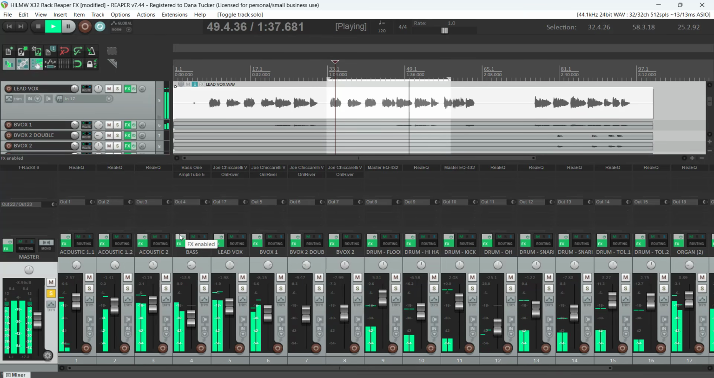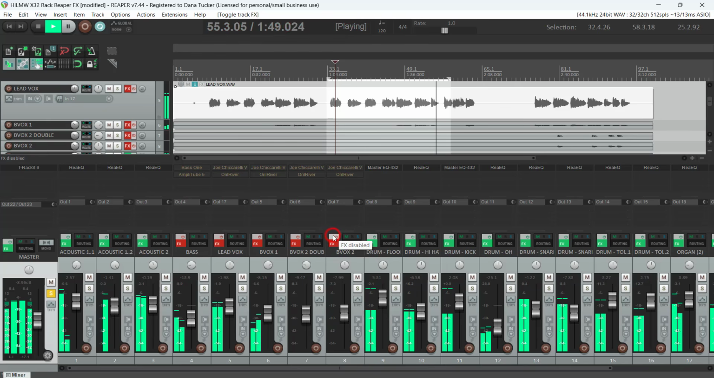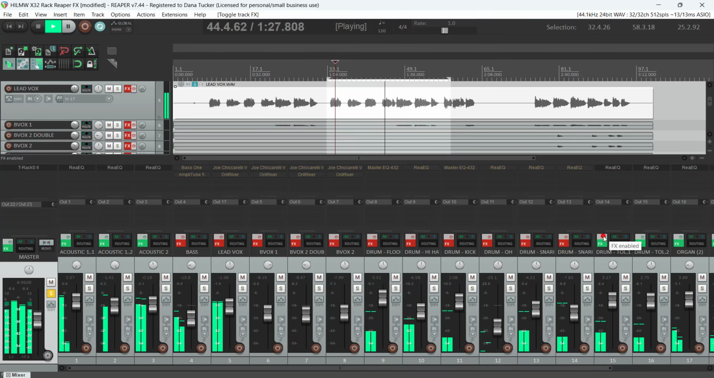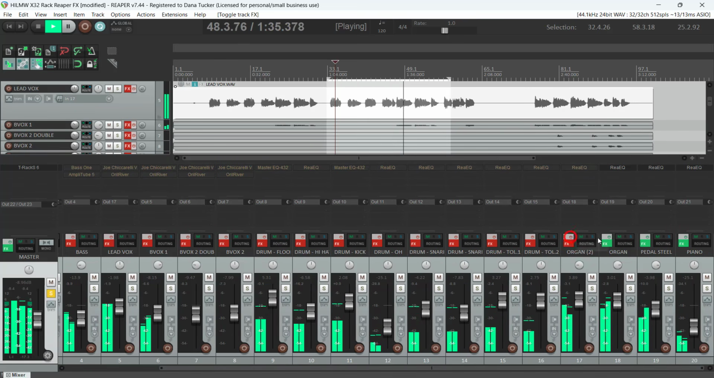The bass, the lead vocal, the backup vocals, the drum kick, all the drums, and that's all the keys.